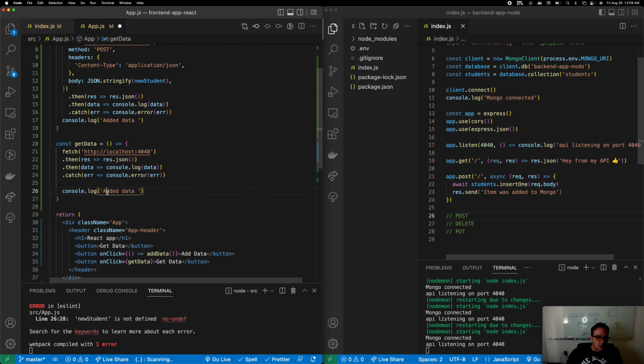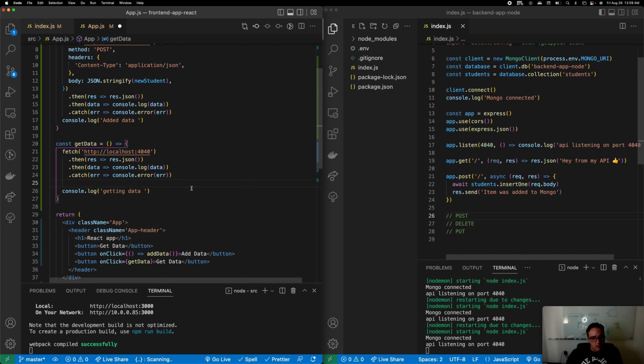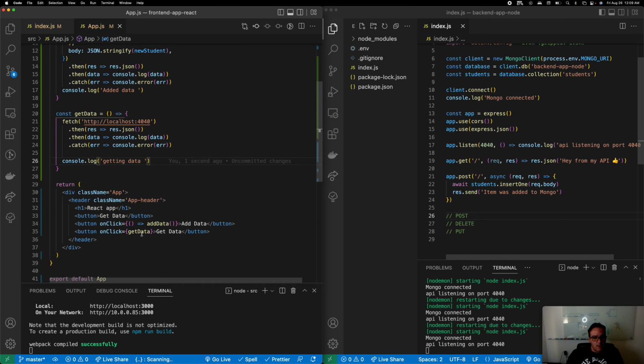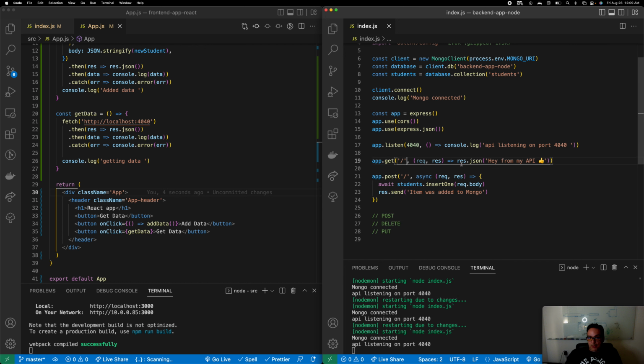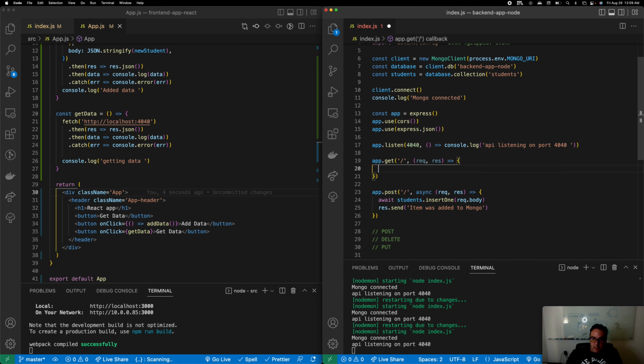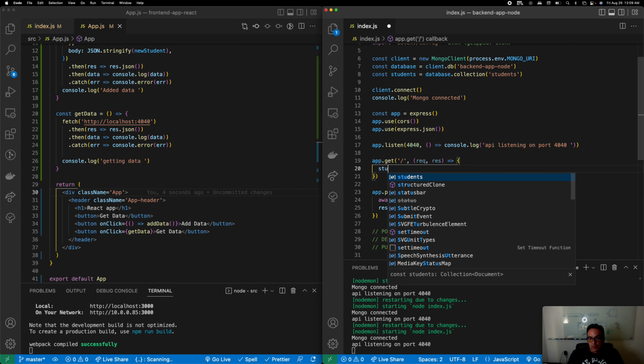And then here I could just say getting data, right? And then once I'm getting data from here, I'm gonna press on the button get data, and let's see if we get something. However, on my API, I'm just sending this empty JSON little message. So now let's make this a little more meaningful, where we could go into students.